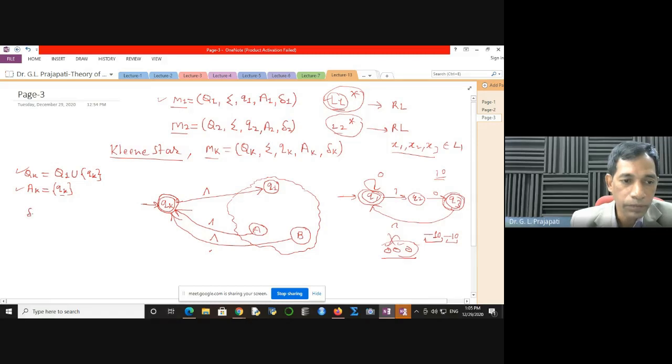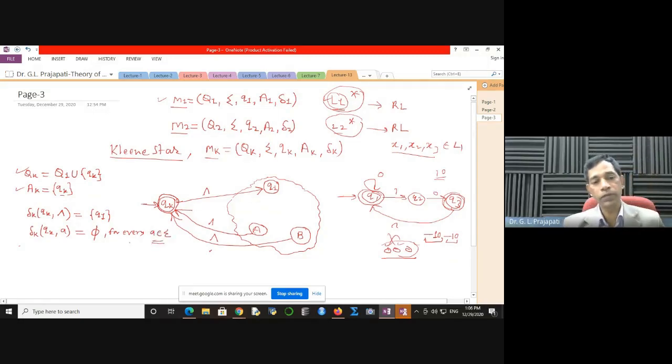So whenever you are at the initial state qk and you have the input null, where are you going? Whenever you are at qk and the input is null, you go to the state q1. Whenever you are at the state qk and you receive some input a, where are you going? You have not shown any transitions, and this is empty for every a which belongs to sigma. So for every a in sigma, you have not shown the transition from the initial state, and hence this is empty.